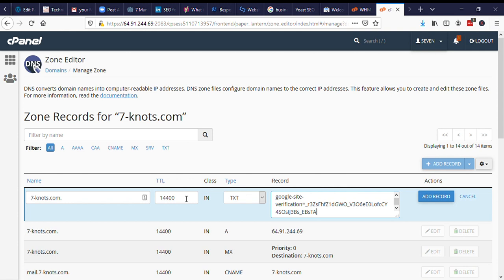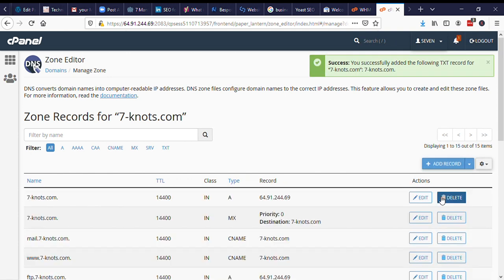Okay, different companies have different requirements. I think GoDaddy limits it to 600 seconds, which is the lowest amount, or the fastest that you can do it. This is Liquid Web, and they're pretty quick. I think I can do it in like 10 seconds. So let's try it. Add record. Success. Okay, great.